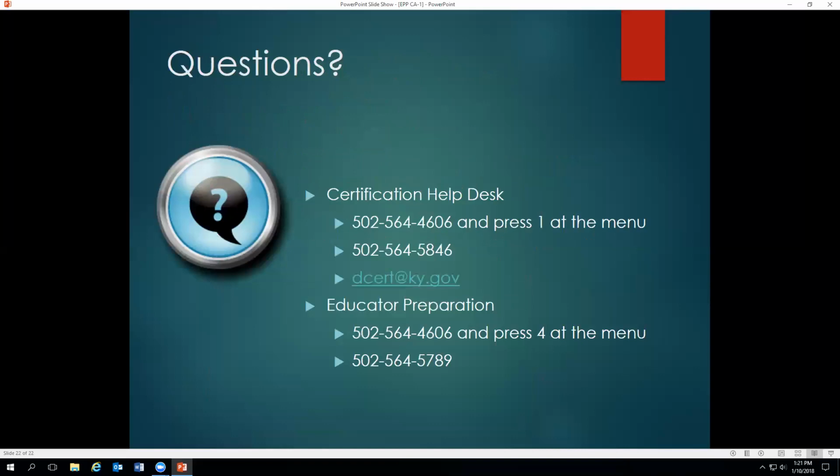And I believe we have some questions that some people have typed in. Let's see. I think we've done this. Sometimes candidates will apply before they're eligible.